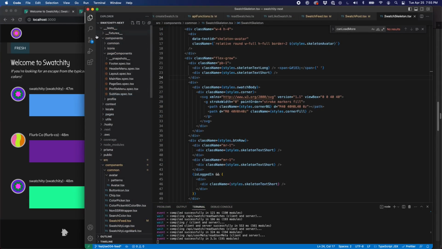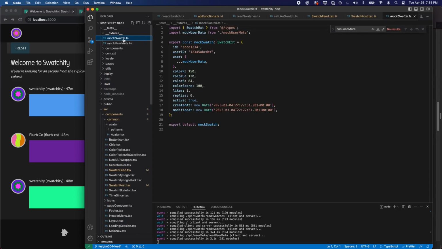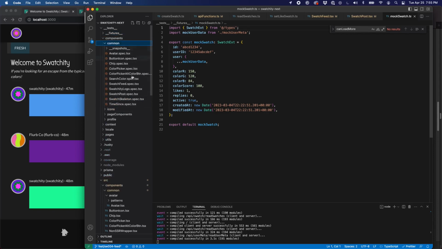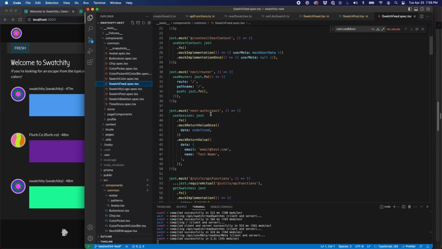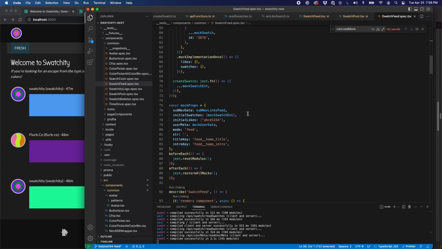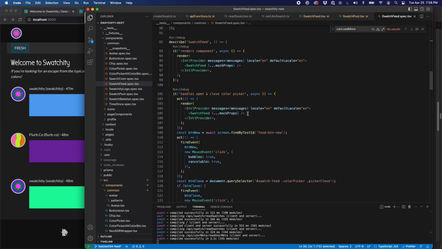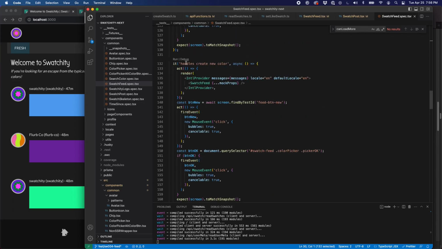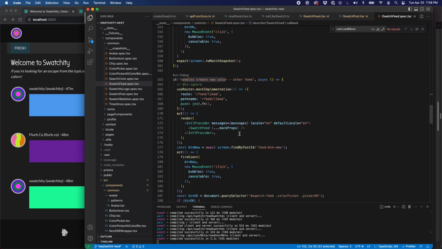As far as tests are concerned, we have some more fixtures now. We have a mock swatch, as well as our mock user data. Under common, we have our SwatchFeed test. You can see that we have to mock more items here: our user context, our router, for search and things like that, and our authentication. So we have to mock quite a bit to get things working. But then we're also simulating certain actions like creating a new color, things like that. We're doing all of that in here with React Testing Library.